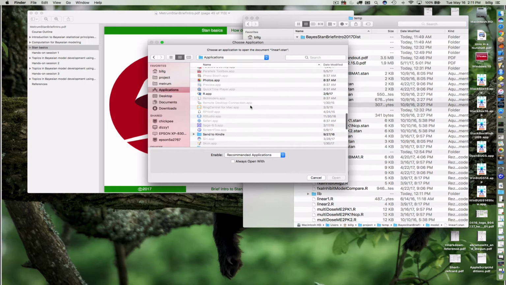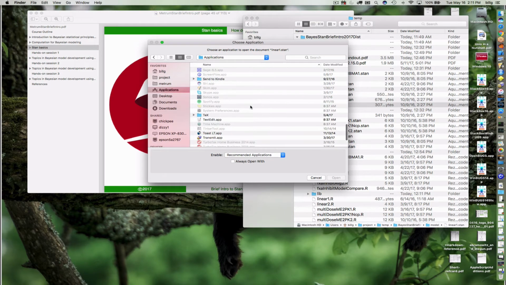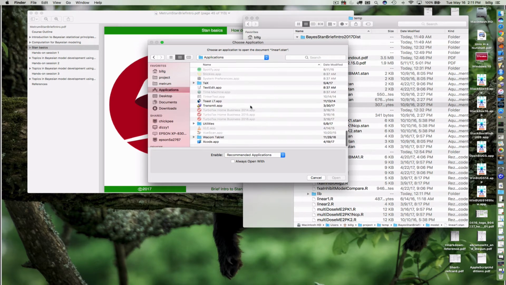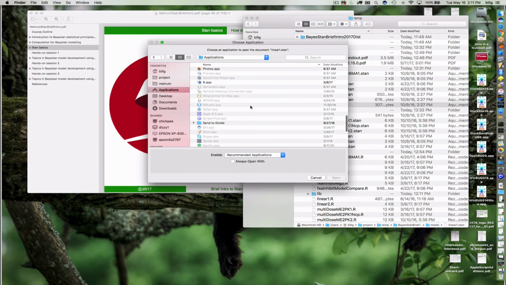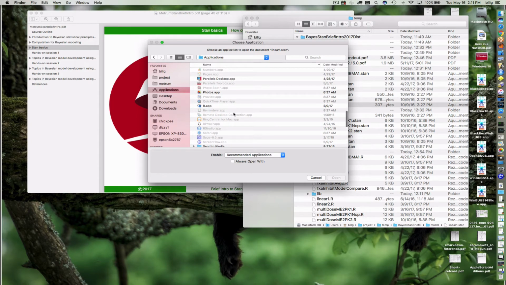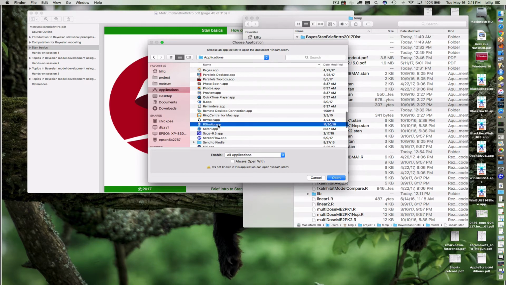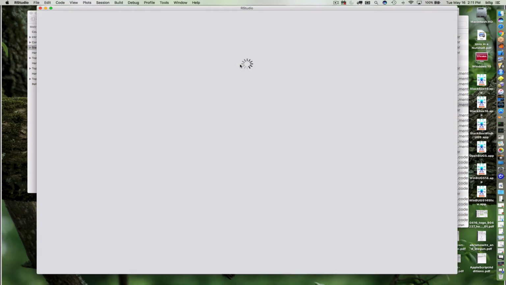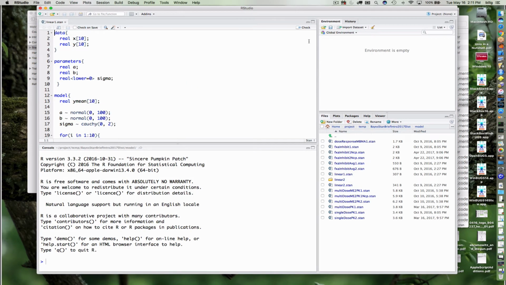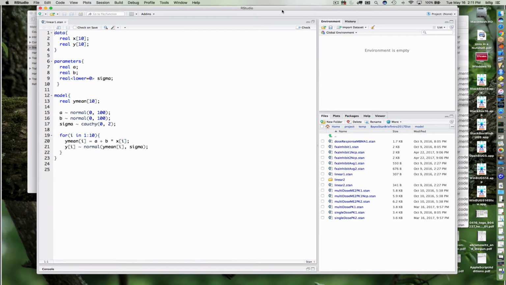Come on, give me RStudio. Where is it? Okay. Oh, it's being a pain. Oh, here we go. There we go. RStudio right there. Okay, let's go ahead and make that the whole length there.